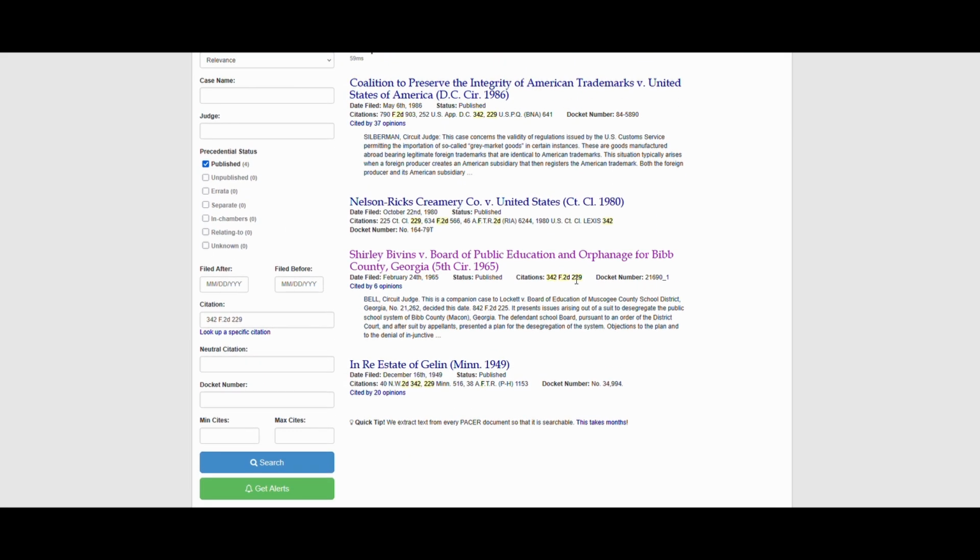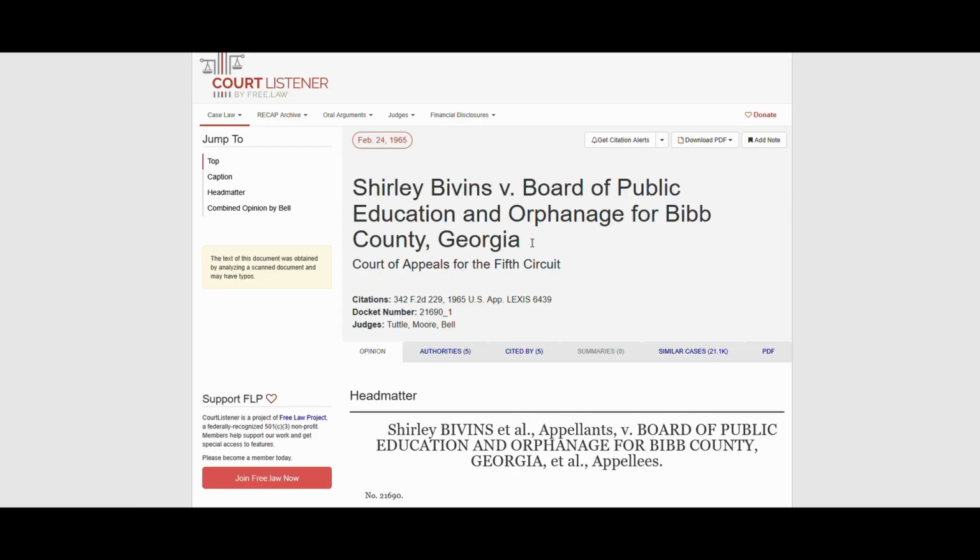And the one that actually hits on this particular page of this particular volume of the Federal Reporter 2nd edition is this case called Shirley Bivens v. Board of Public Education and Orphanage for Bibb County, Georgia. And it's also a 5th Circuit case instead of a 4th Circuit case.